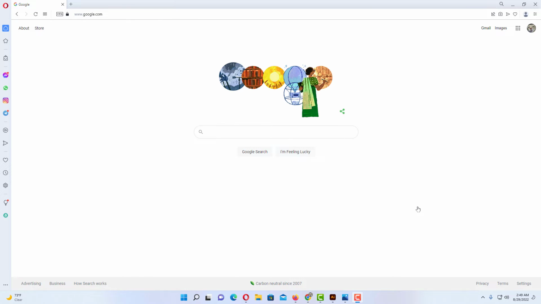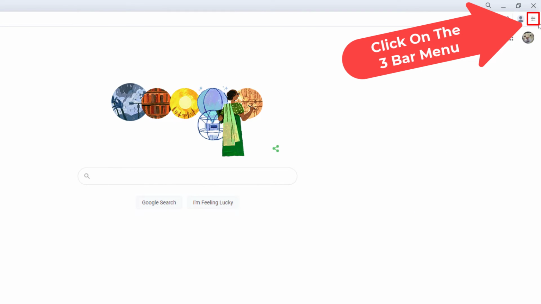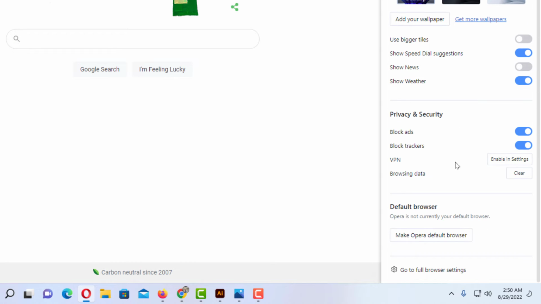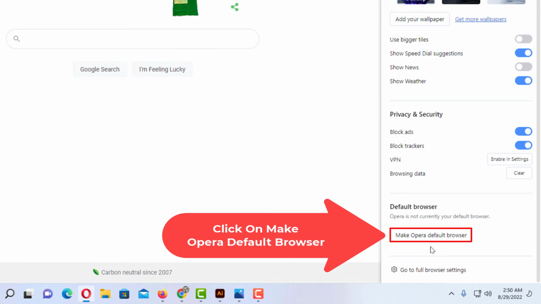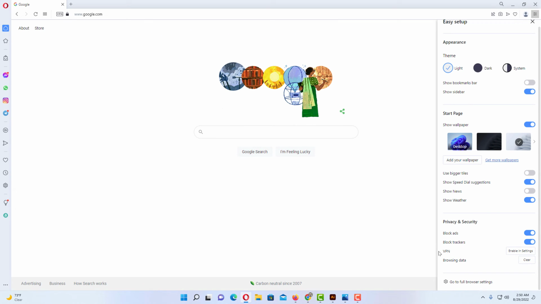To set Opera as your default web browser, first thing you want to do is go up to the 3-bar hamburger menu in the upper right hand corner. You want to click on that. Then you want to scroll down toward the bottom, and right here, default browser. You just click on make Opera default browser. Now Opera is my default browser.